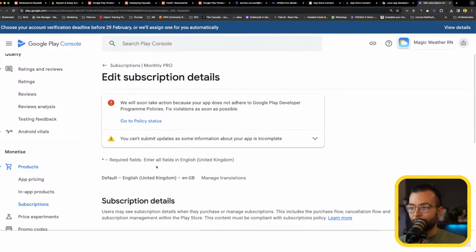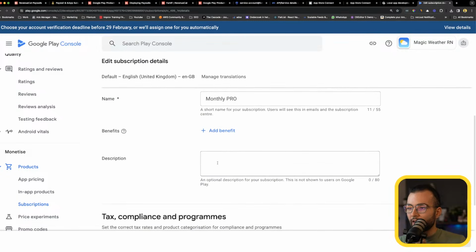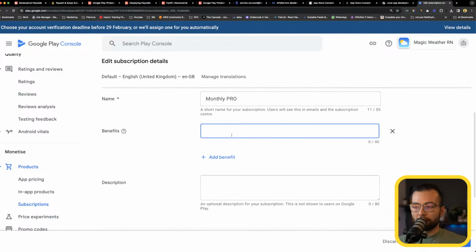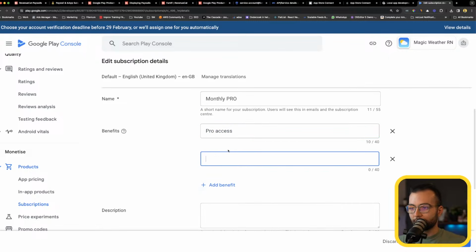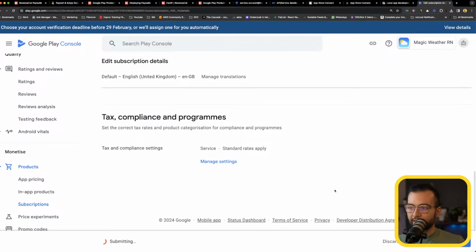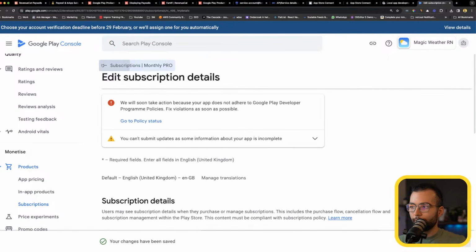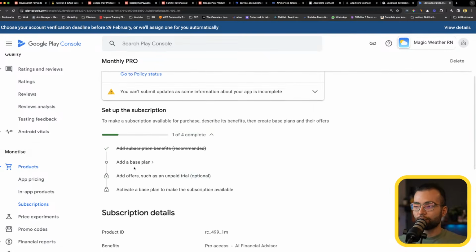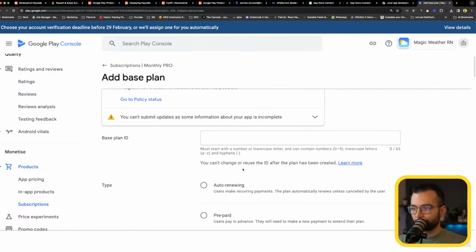Let's start with the benefits. Under the benefits, you can add multiple rows that will be probably displayed also on the Play Store. Pro Access, AI Financial Advisor. You can add here description, Pro Access, and let's press save. I'm going to go back and let's follow the second one, add a base plan.